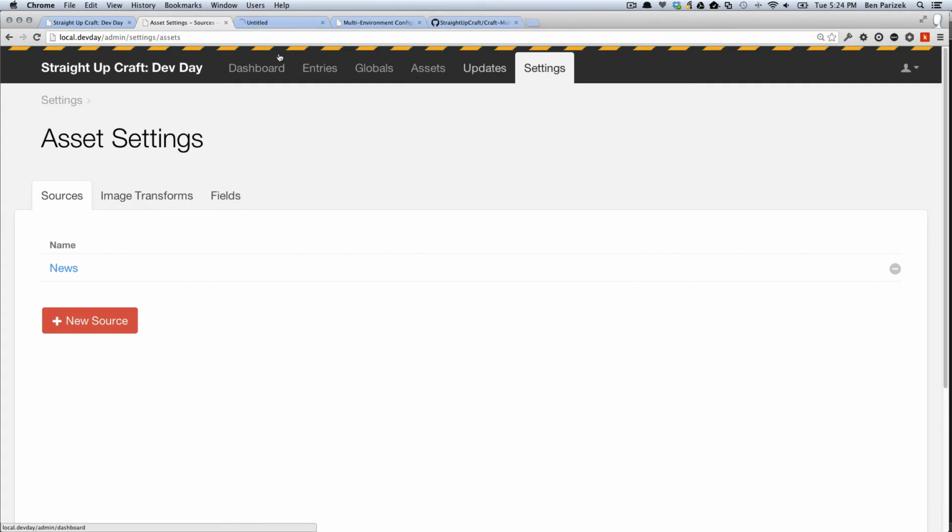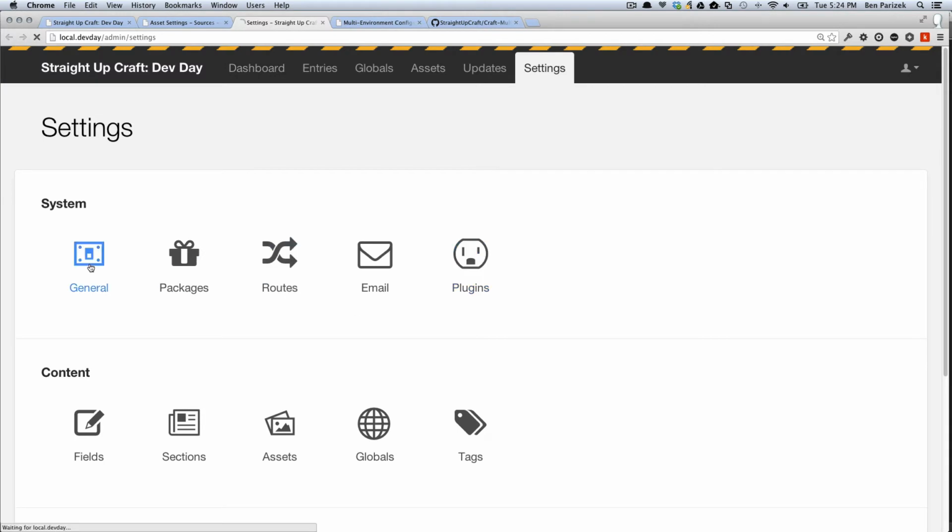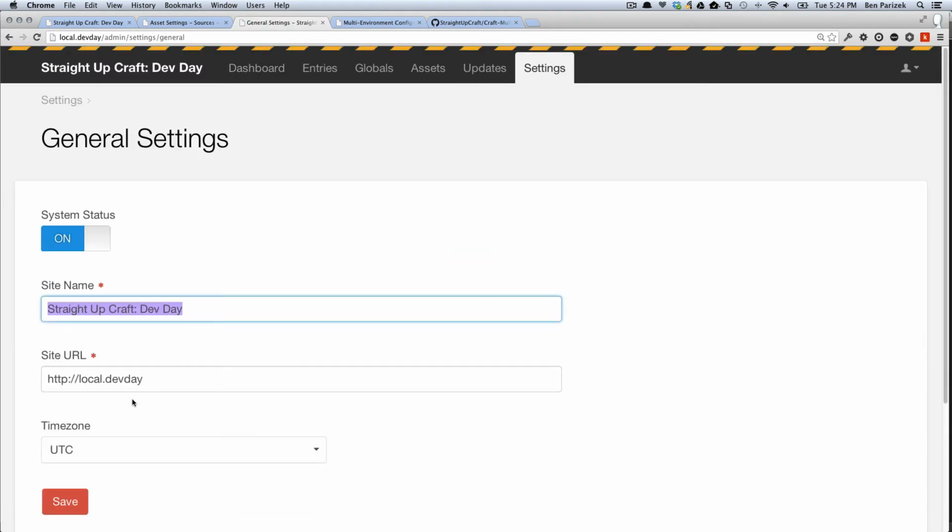We can also update our site settings for our website in general. So while we might have a local path or local site URL that's different than our live site URL, we can update our site URL variable, and when we save this, this will dynamically get updated between environments as well.